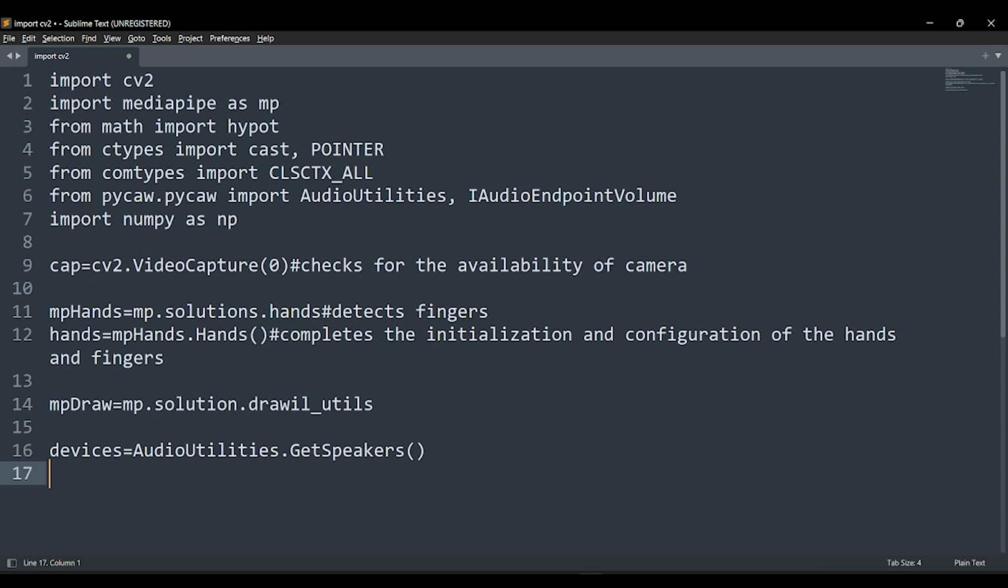Now I have declared the devices variable, wherein we access the speakers of the system that we are working with. The audio endpoint interface represents the volume controls on the audio stream, or the audio endpoint device that we are using. So let me declare a variable called interface equal to devices.activate. Devices is the variable that we stored the audio utilities get speaker function in.